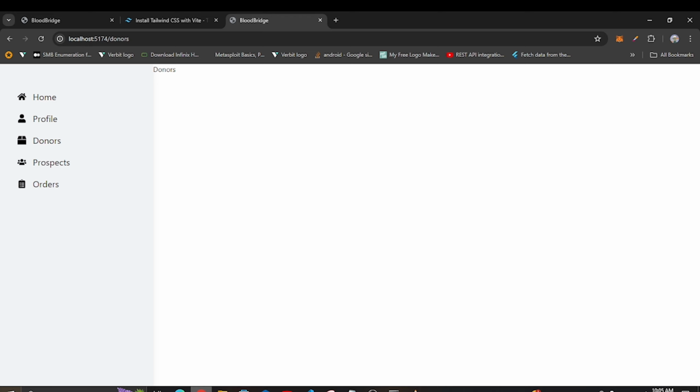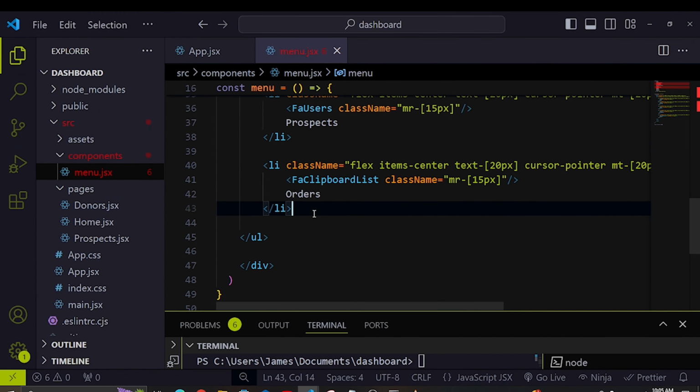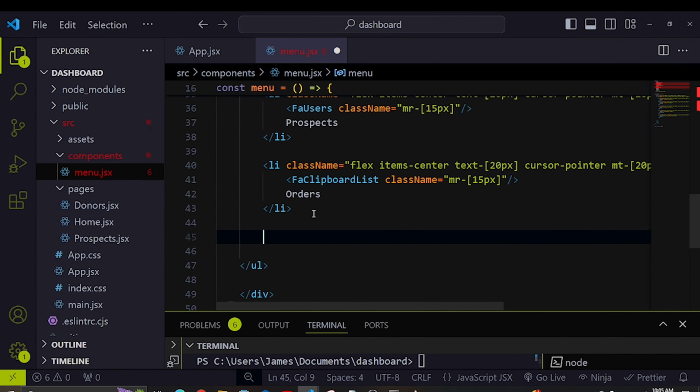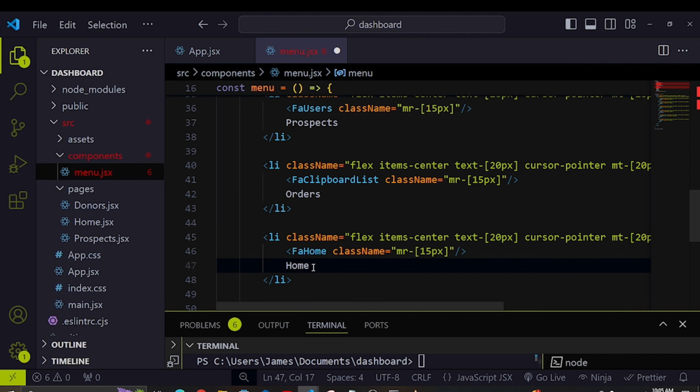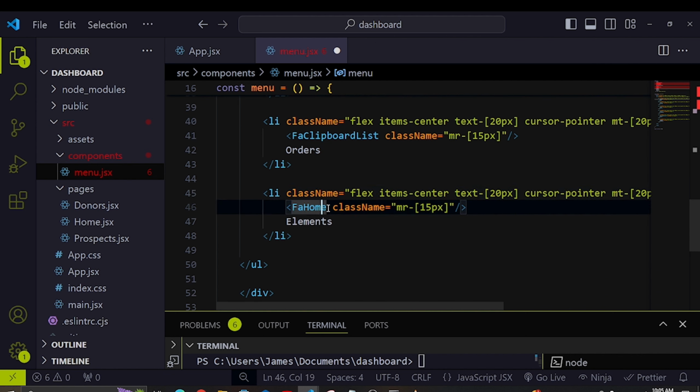So you can see how we are generating this. Let me go back here. After the orders, what we can have is elements. So we can have elements right here, like that. Let me add here, we have elements. Also for the elements, we can have an icon, far elementa. So like that, you can see how easy it is.